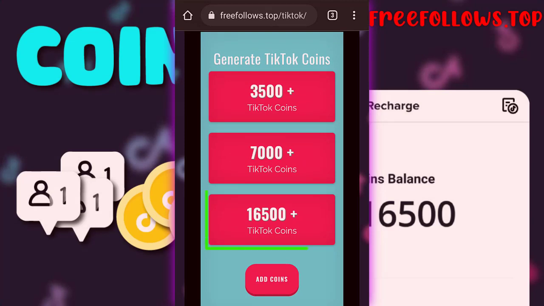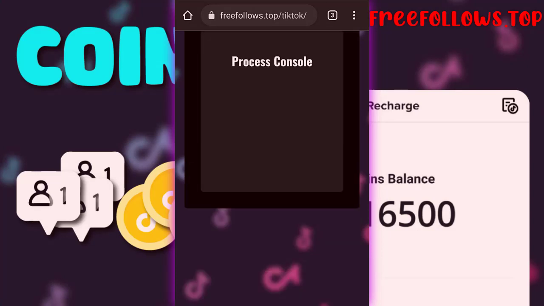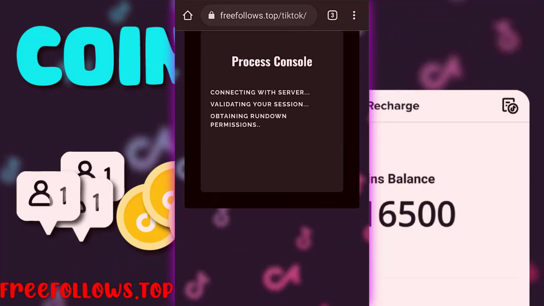For me, I will choose 16,500 coins. Then we'll press add coins. And guys, this is completely safe, so just make sure you followed my steps.